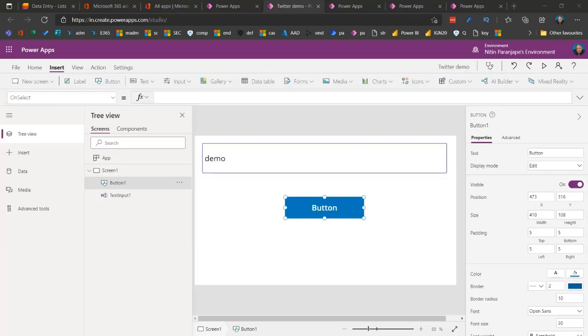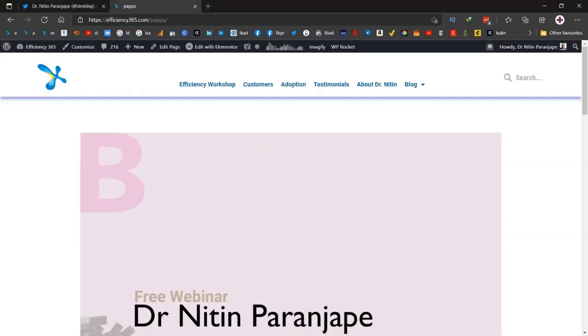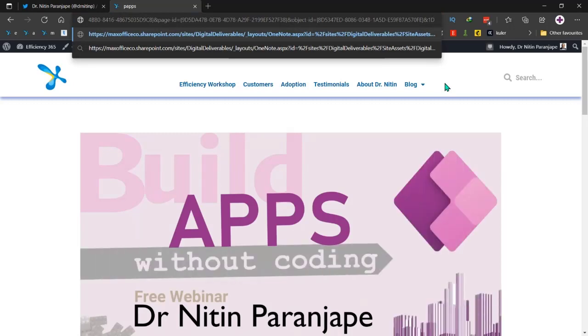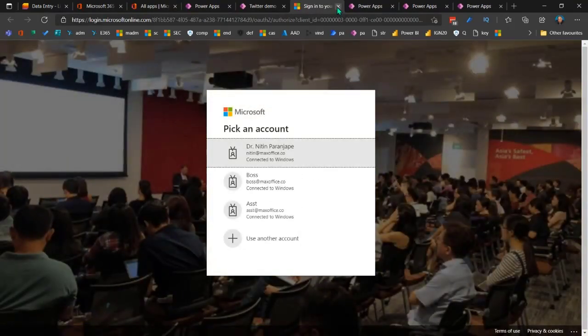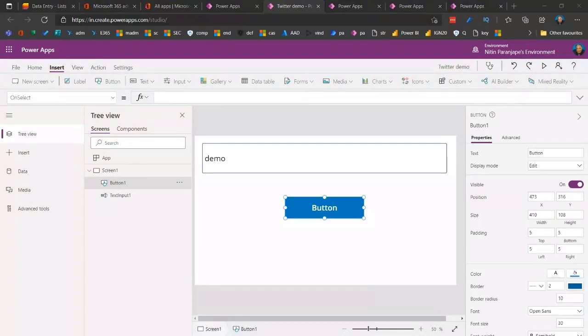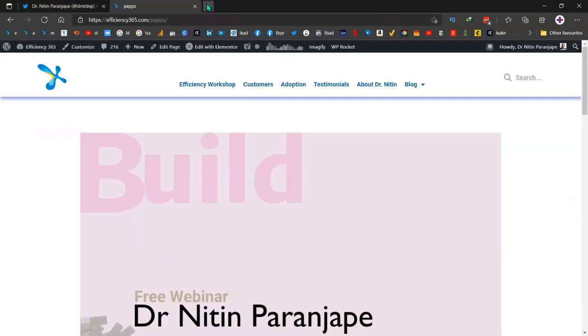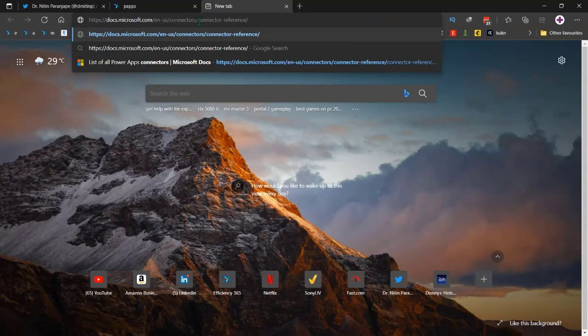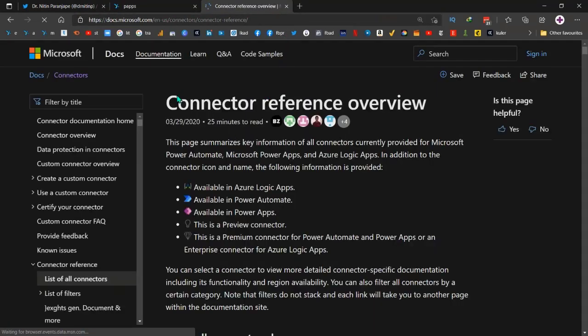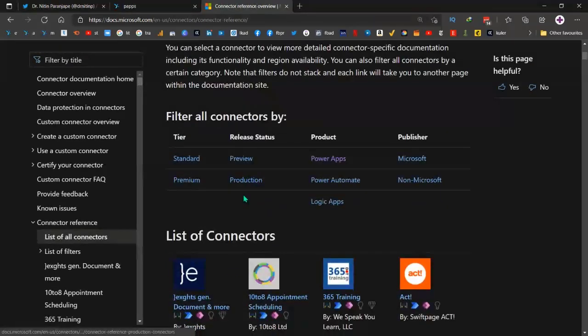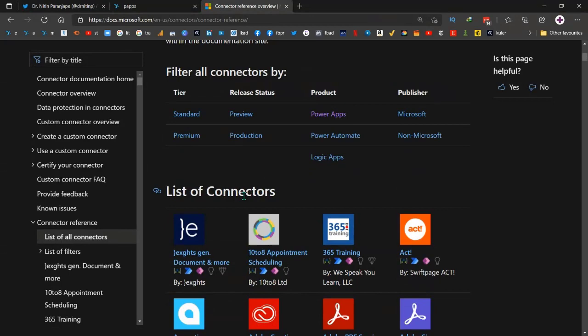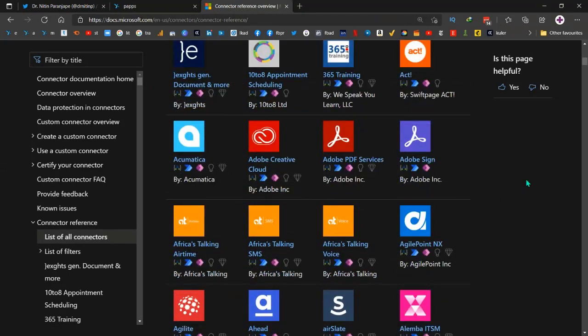So there are lots of connections available, or lots of connectors available. One of them is Twitter. So if I go to a documentation of a connector, what happens? I will give you this link. Don't worry about that. So if you go to a connection and copy the link, I will give you the link later on. And then we want to see how does this connector work. So I'm going to docs.microsoft.com connector reference. And then there are lots of connectors, and there is a long list of all kinds of connectors. So one of them is what? One of them is Twitter.